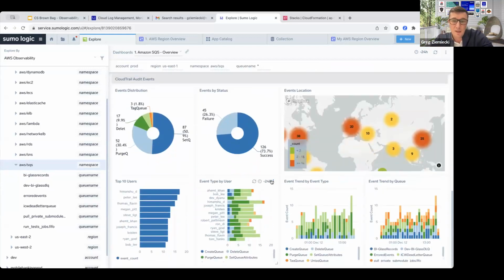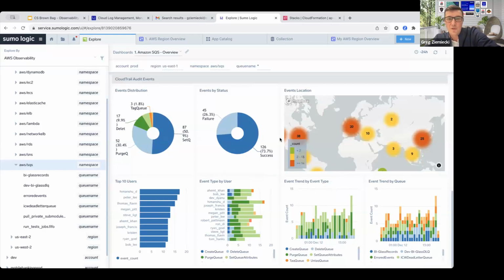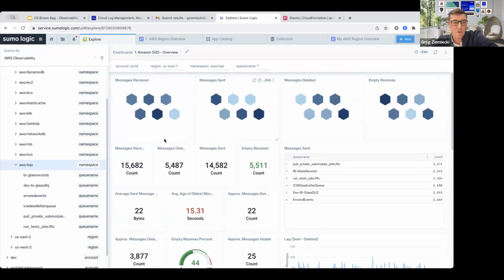So we have event distribution, events location, type of the users, events by event type, by queue, by users, and the top 10 users putting messages on the queue, right? So that would be a high level dashboard for SQS.